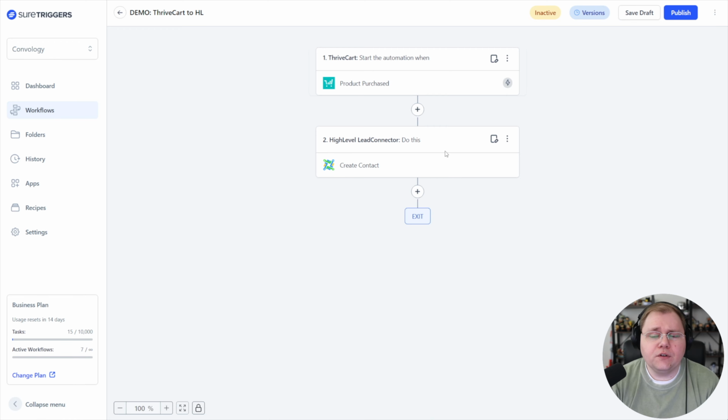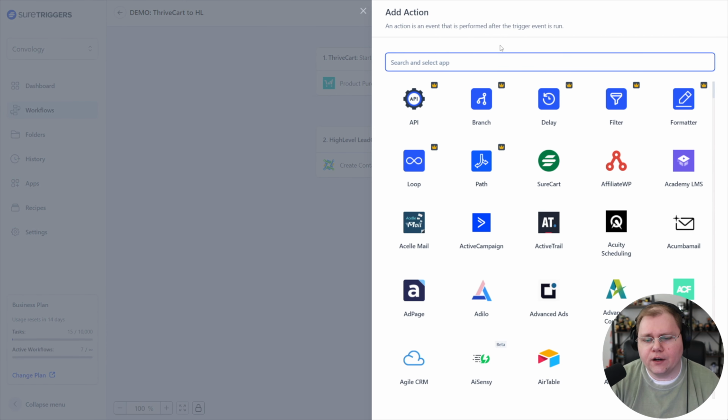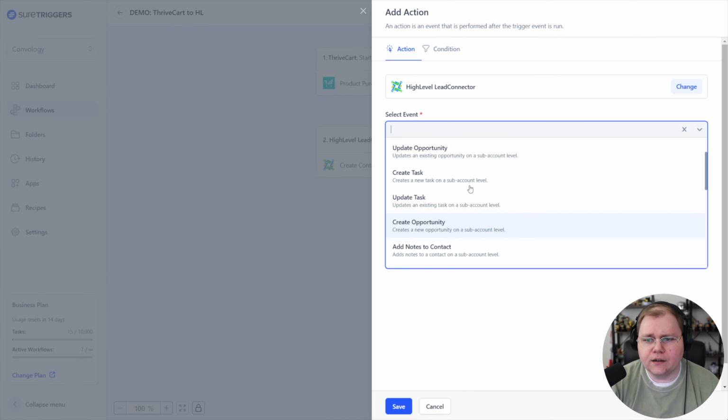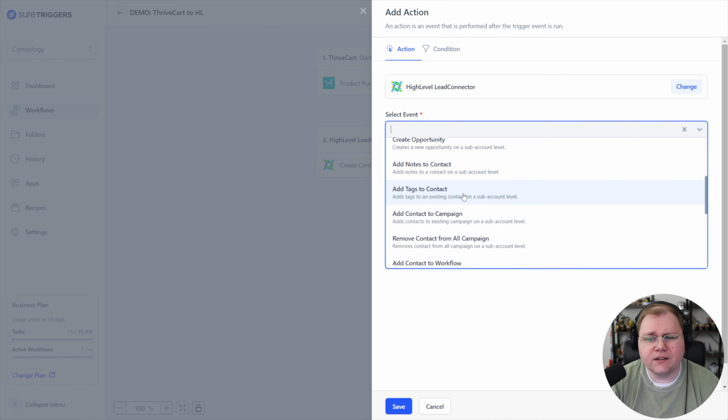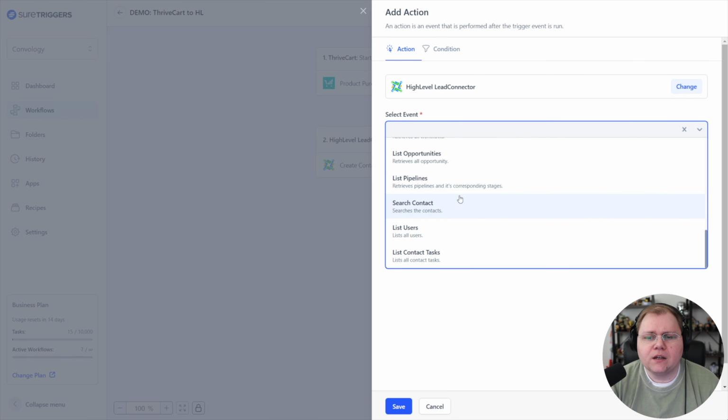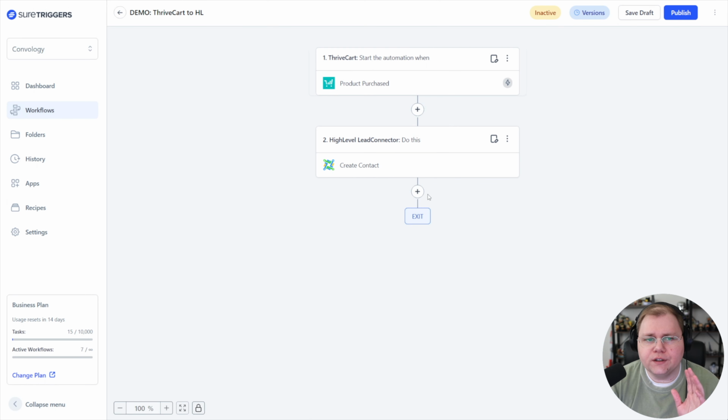And you could, if you wanted to, add additional things like going in here and doing another HighLevel action, such as adding the user to an opportunity. If you're doing like a sales pipeline, you could add them to a workflow. You could do things like that, but we'll call it there for the SureTriggers side of adding a contact.